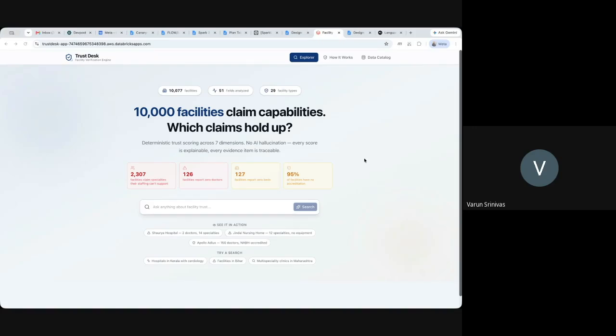Imagine you're a health planner in rural India. You need to refer a patient for cardiac surgery. You pull up the directory and find a hospital that lists cardiology, neurology, 14 different specialties. Sounds great, except it has two doctors. Now, this is not hypothetical. This is a real facility in this data set.